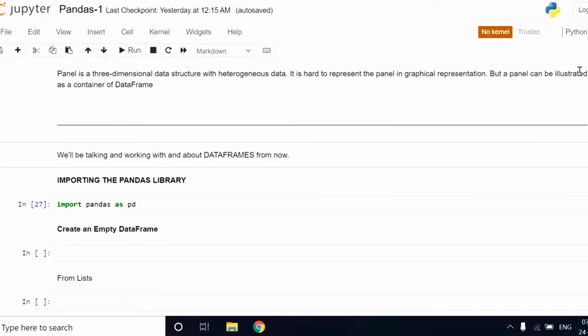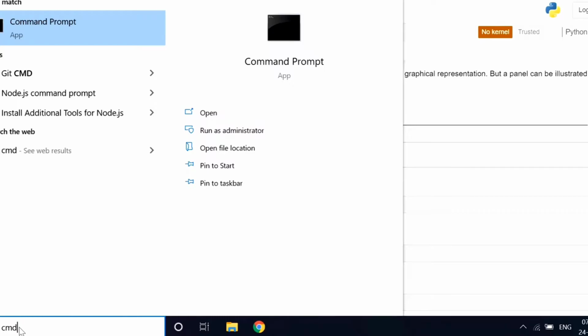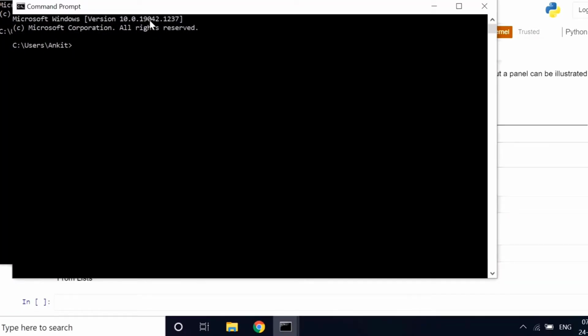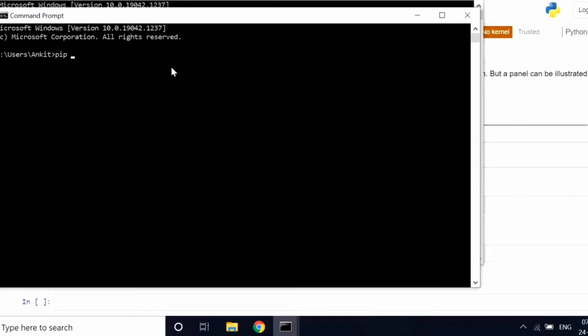Okay, so for the installation part, pandas comes built in, and whenever you install Python, pandas is pre-installed in it. But just to make sure, we'll install it from the command prompt. Just go to the command prompt, and here you can just write pip install pandas, and it would be installed. If it is already installed, it will show that the requirement is already satisfied.